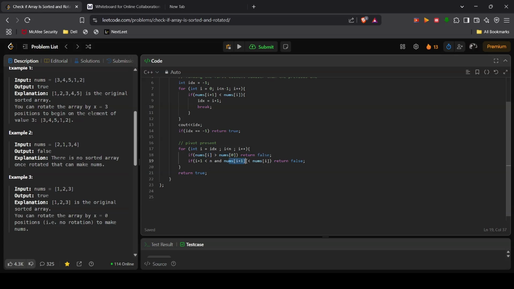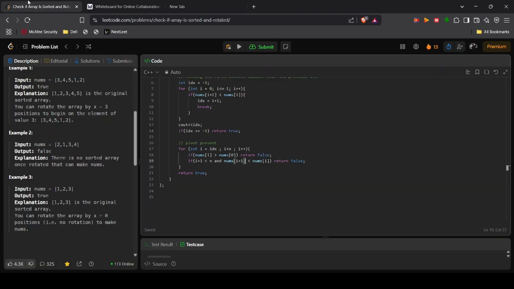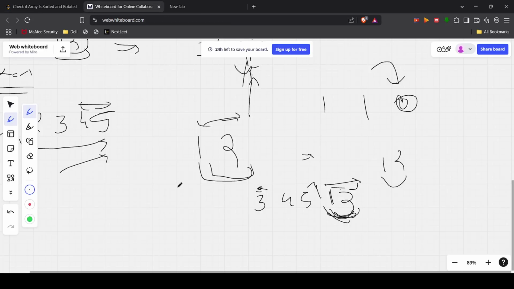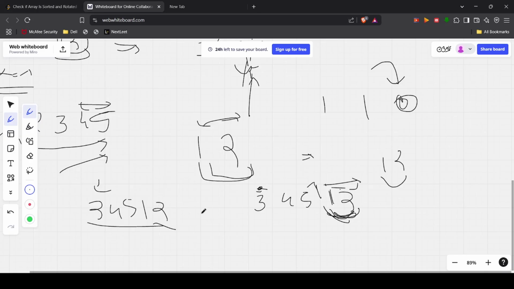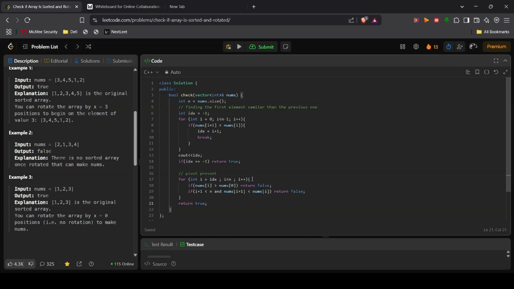Or if any of the elements is smaller than the previous, return false. Like this was 1 2, this is greater, so it will not return false. So in these two cases I will return false. Else, if these conditions never became true, for example in this array 3 4 5 1 2, these conditions will never run. Why? Because 1 and 2 both are smaller than 3, and 2 is greater than 1. So I will never return false. In this case I will return true, right? So that's how I'll solve the question.